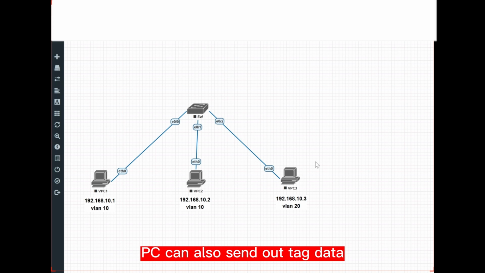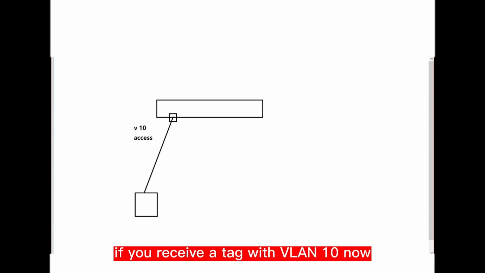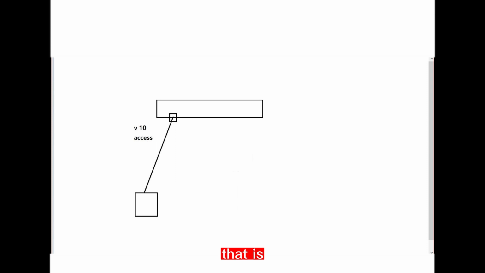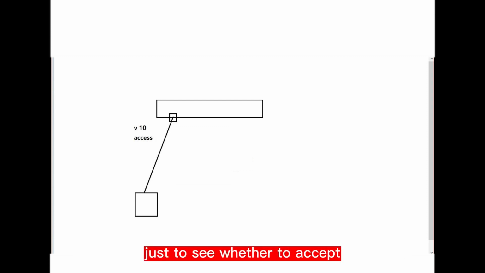A PC can also send out tagged data, because of the technology involved in virtualization. So many things are not so absolute. It is possible to receive tagged data. What if there is a tag? If you receive a tag with VLAN 10 now, it receives and does nothing, that is, it does not remove the tag. Any interface will never strip the tag in the receive direction, it just checks whether to accept. If it belongs to another VLAN, then it doesn't accept. If a VLAN 20 message is sent, it will not be accepted. This is the specification.